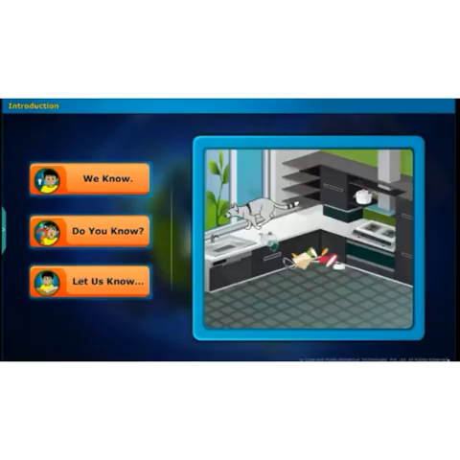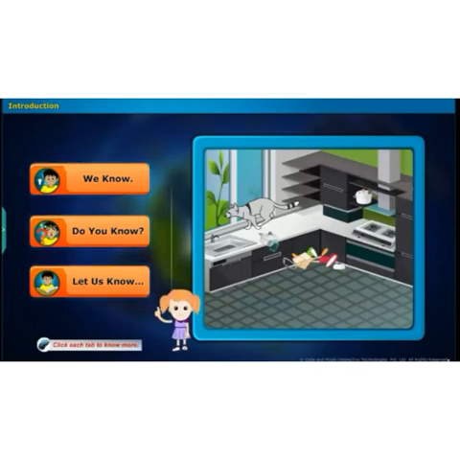Introduction before entering into the chapter. Follow the instructions, students, shown on the screen. Click each tab to know more. We know.